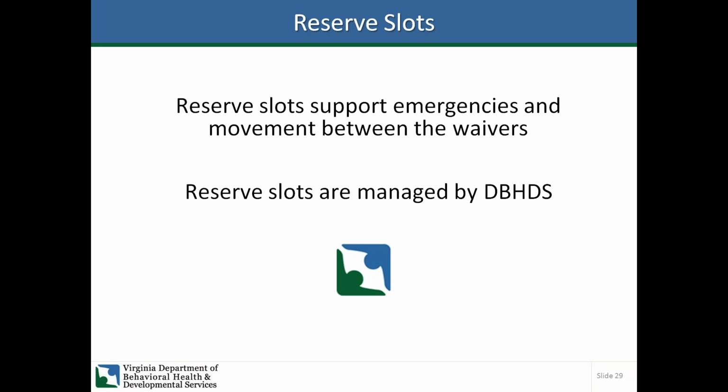The reserved slots for movement between waivers are there to support people who are already receiving services in one of the three waivers and experience a significant change in their assessed needs that require services that are available in a different waiver, or who choose to move to a more independent setting. So particularly individuals who are choosing to move towards the Building Independence waiver will have reserved slots for that waiver so that individuals can live in their own apartment, receive support there, perhaps receive some funding as well to support their living in that apartment setting.